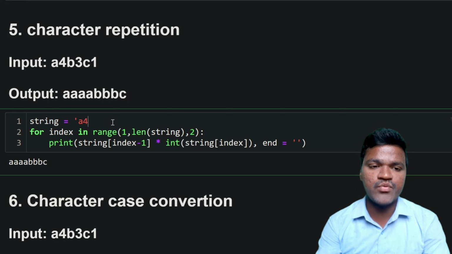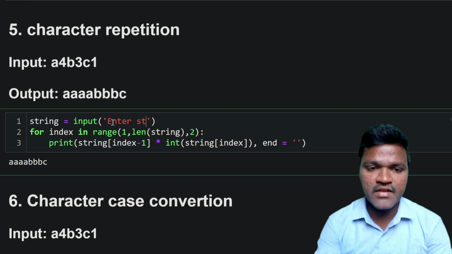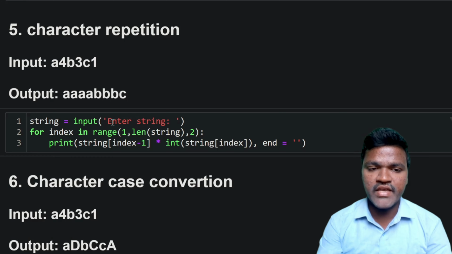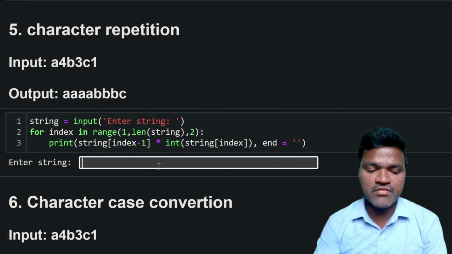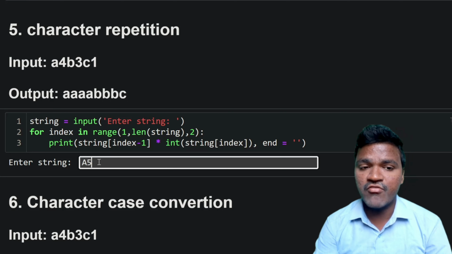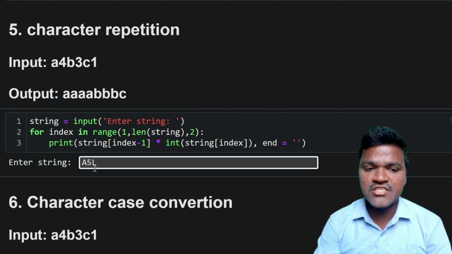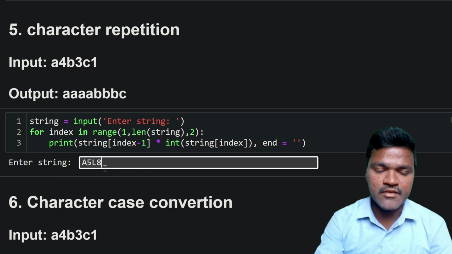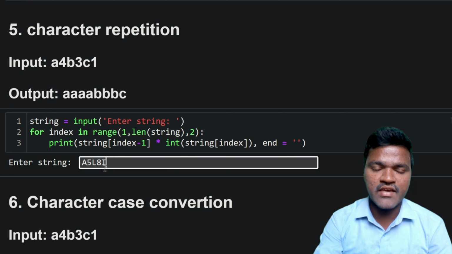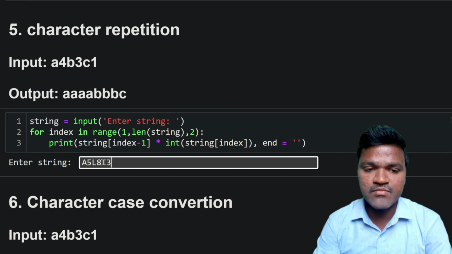Now we will take input dynamically from the user. So I am taking input, and I will ask "enter string" here. Now if I execute this, what I will give is this capital A and 5 here, which means I need to get this capital A 5 times. After that, I will give this L, which I need 8 times. After that, I will give I here and I will give 3. So ALI: I need A 5 times, L 8 times, I 3 times.